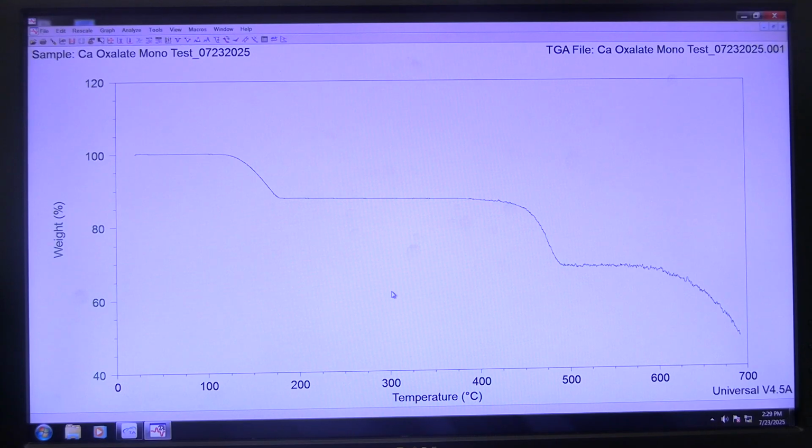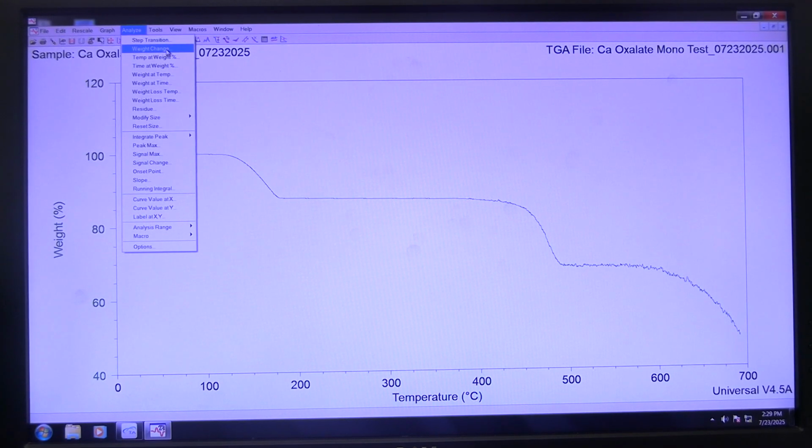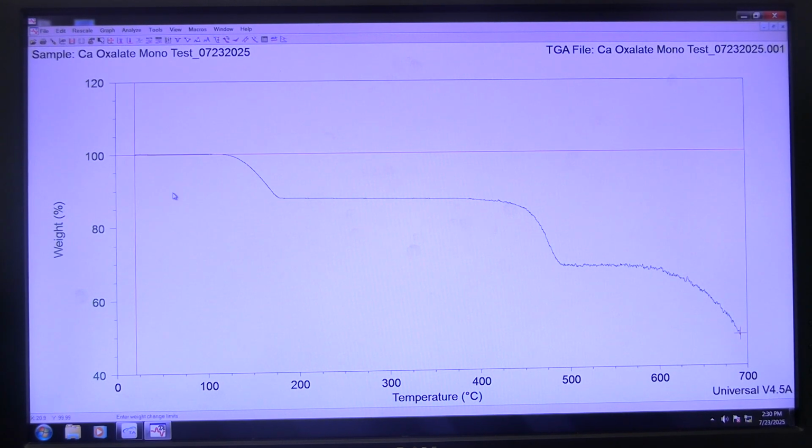Weight change. Click on Analysis, then Weight change. 2 red crosses will appear. Using the mouse, click and drag the crosses to bracket a weight change as shown.